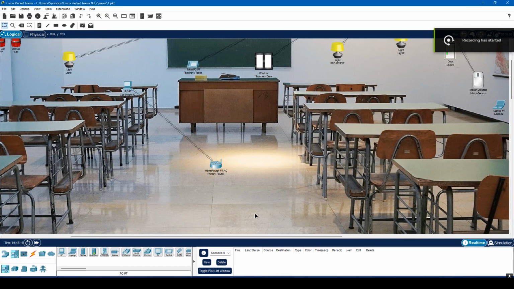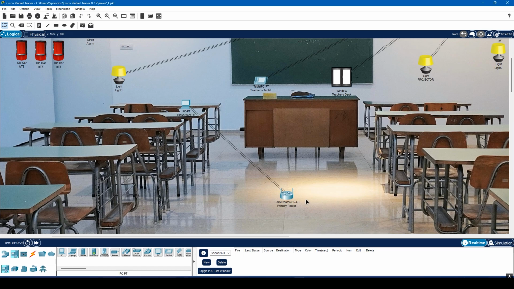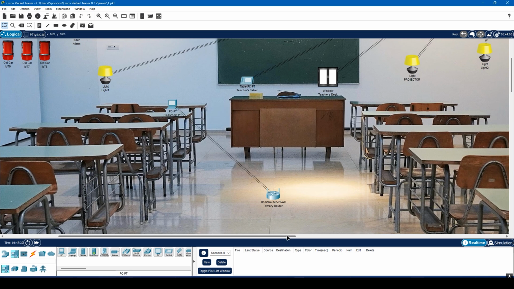Firstly, for our devices, of course, a smart classroom will have internet. So we have used a Wi-Fi router. This is the home router and the primary router. So this will be the simulation for the internet. And there's a classroom PC. We have used one dummy PC, but there can be multiple PCs present in one classroom. And these can all be connected using a Wi-Fi network.